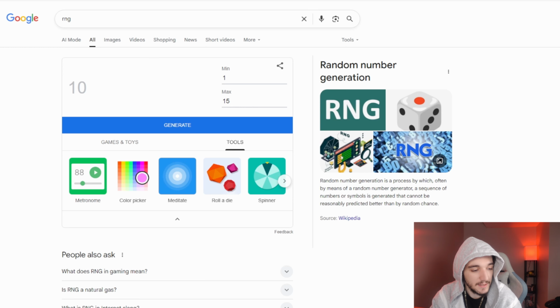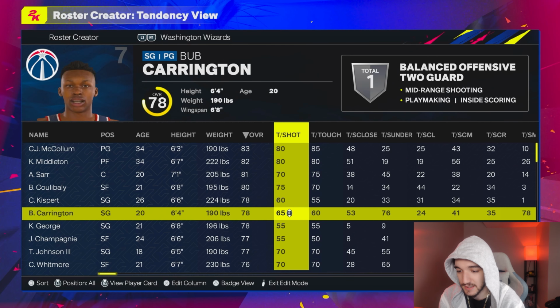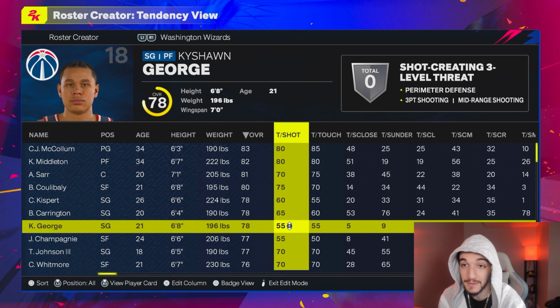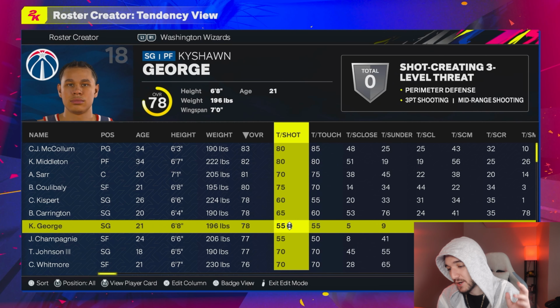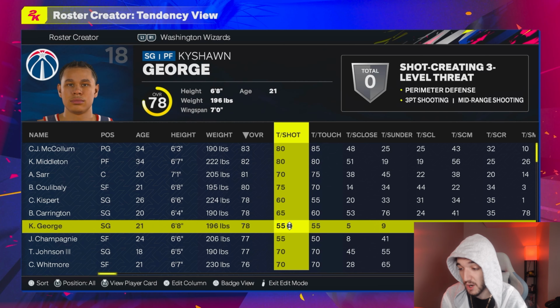All right, last team is going to be the Washington Wizards. It doesn't even matter. They're going to get player number 7, and that's going to be Keyshawn George, who is going to be getting his shots up. So last team, we get Keyshawn George there. Go put this roster into 2K.